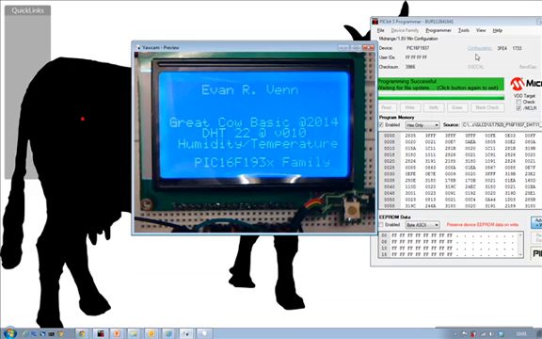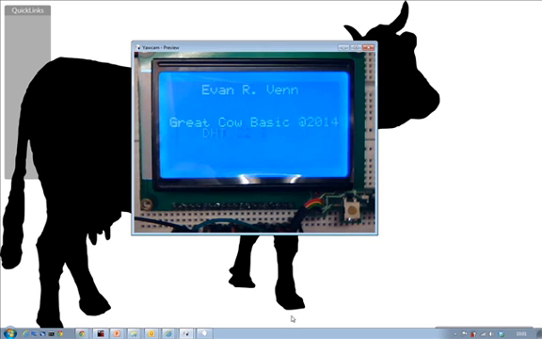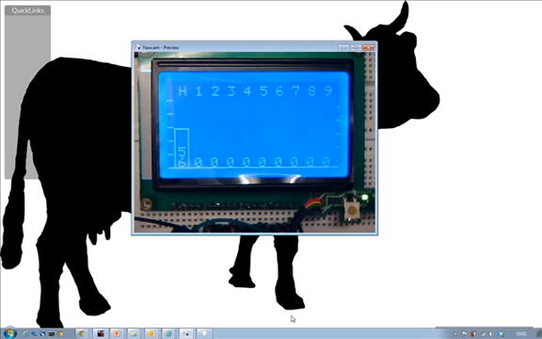Okay, this is actually the starting screen. If I just reset it and let it run, you get the start screen, and then you get a bar graph. And this is now showing a bar graph of the last 10 readings. This is currently 56% humidity in the lab here.